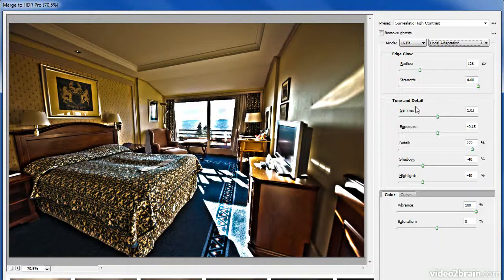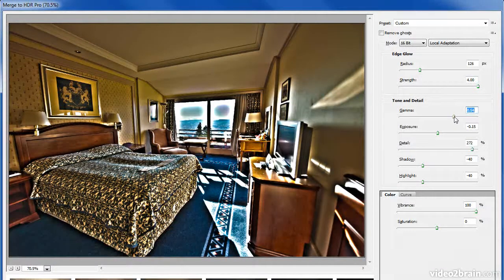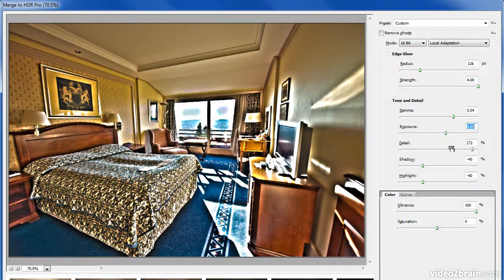In the tone and detail section, there are a number of controls related to the overall tonality. Gamma adjusts the mid-tone contrast in the image. Exposure, as the name implies, adjusts exposure with an emphasis on the white point. The detail can be thought of as sharpening the image, essentially, pulling out more detail and enhancing that detail with contrast. We also have adjustments for the shadow and highlight areas of the image. In effect, these allow us to adjust the relative brightness or darkness of the shadow areas of the image or the highlight areas of the image.